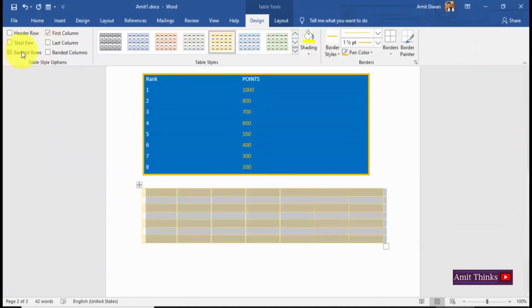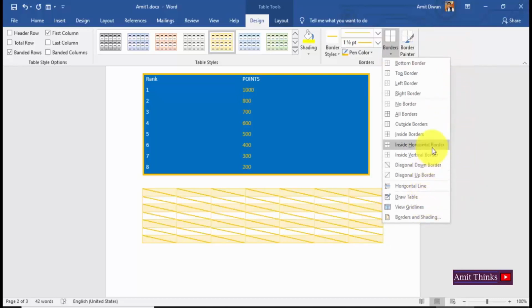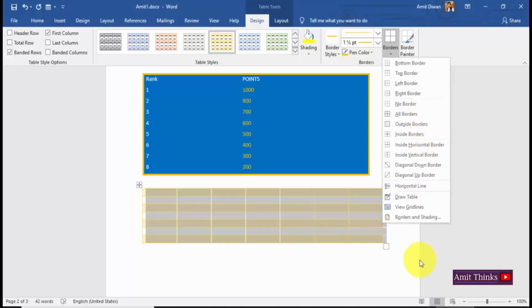You can change the options from here. For total row you can select from here. You can set shading. You can change the color of the pen border using this option, and you can also go for a particular cell in a table. You can set from here. You can set borders for a table here: bottom border, all borders, diagonal border, inside horizontal border, outside borders, only outside border, or all borders you can set from here.